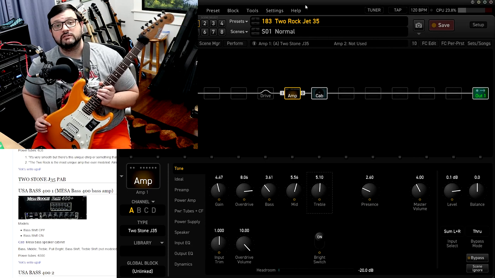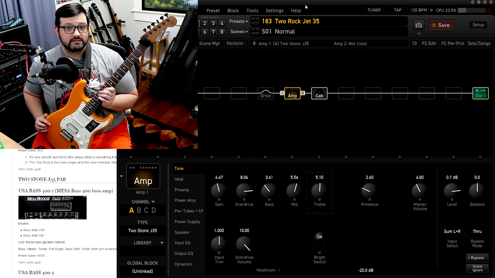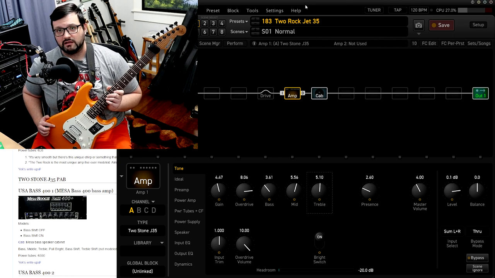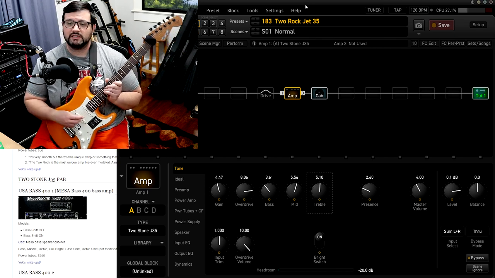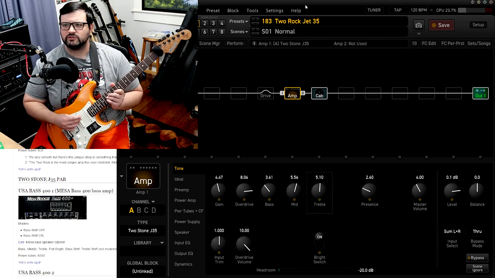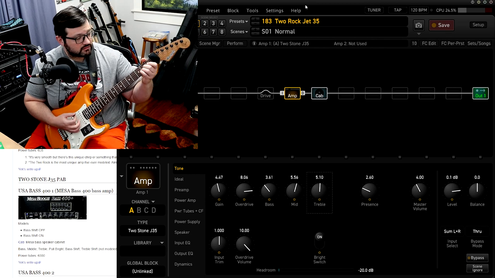The guitar we're going to be using is my Partscaster. It has a Warmoth neck, a Fender Mexican body with stock Fender Mexican pickups in it, and it's going to be in E flat. So let me show you around the Two-Rock first.